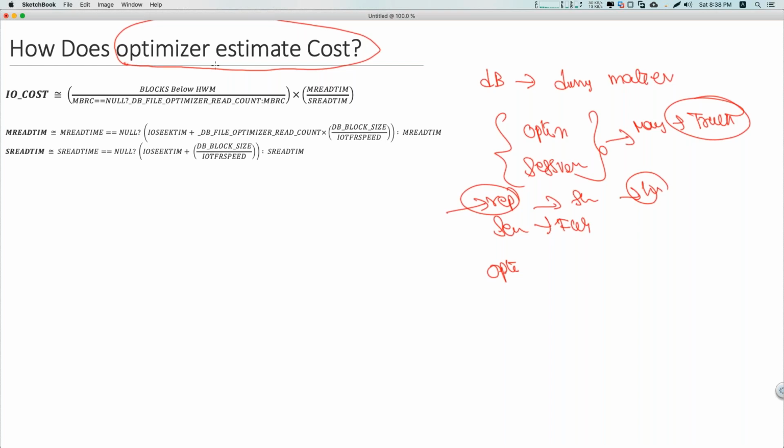This is the precise formula that Oracle uses. So observe the particular parameter while estimating the cost of performing a full table scan. Oracle always uses the DB file optimizer read count parameter value. It's not DB file multi-block read count. You need to understand that basic fundamental.